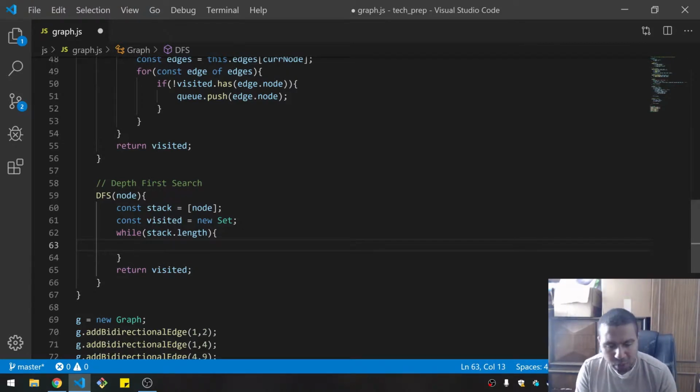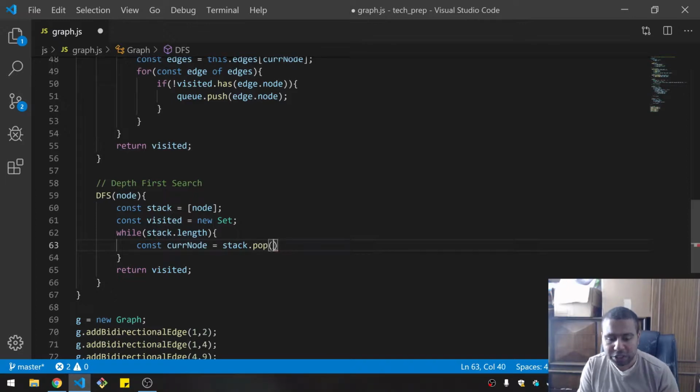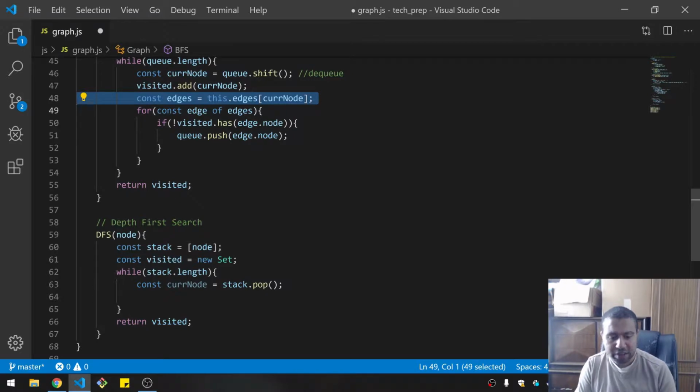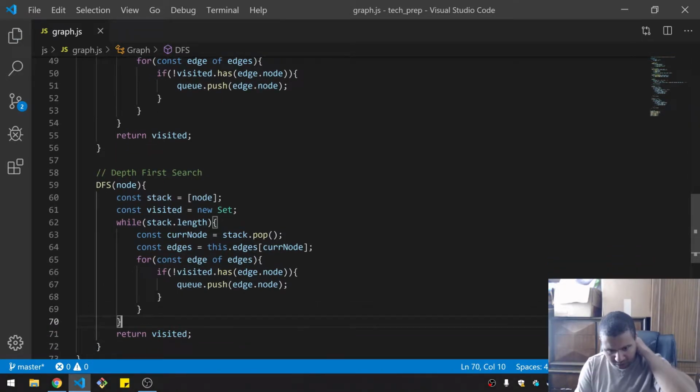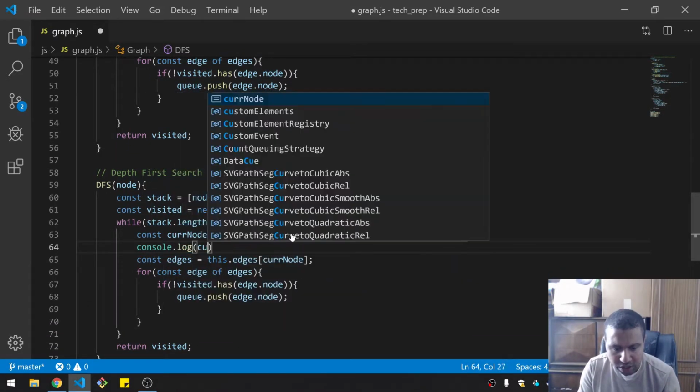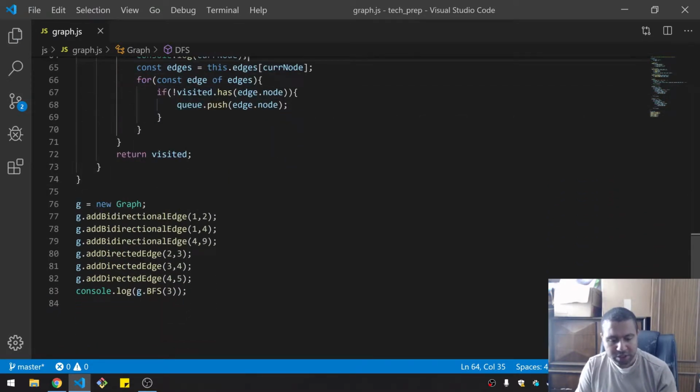And then I want to pop off the stack. So const cur node equals stack.pop. And that just pops it off the end, whereas shift was dequeuing it from the queue. Grab the edges, and this time we have a little bit more order to how we do things. I'm actually just going to copy a lot of this stuff here. Oh, crap. I want to console log cur node, just so I know that it's going in the order that I'm expecting. And I'm doing depth first search on the number 1.